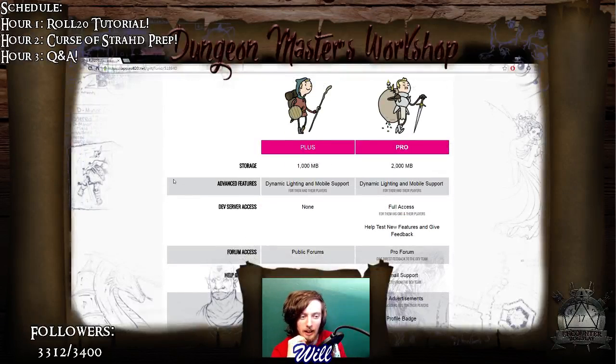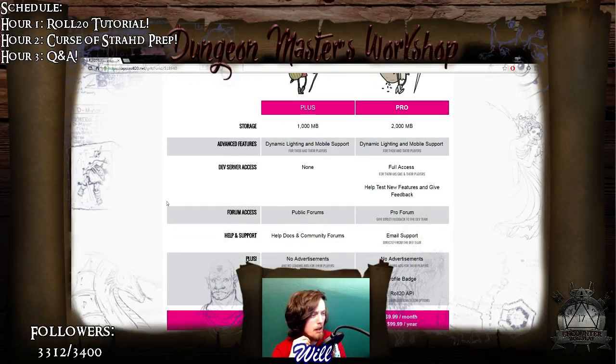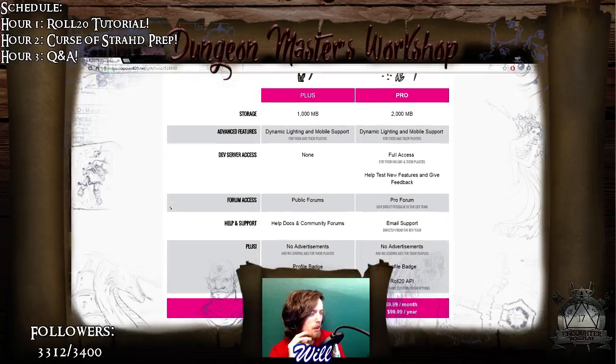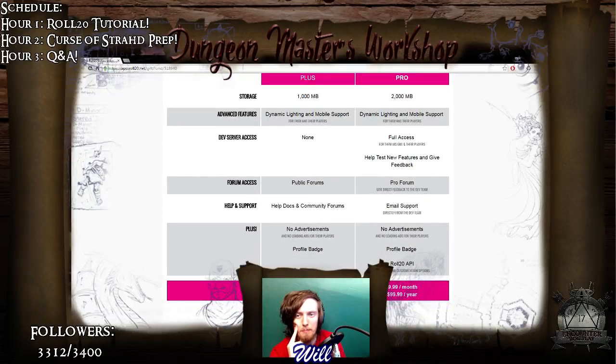Here we go. You can also do line of sight and dynamic lighting. We'll get into that stuff here. If you're a Plus user, you get 1,000 megabytes of storage, which is 10 times more than you normally get. Honestly, I've never run out of space. I think I ran out of space the other day after like a year of streaming games. So, you know, there's that.